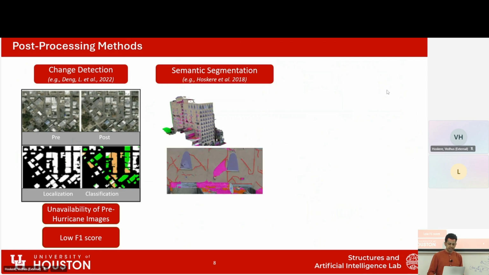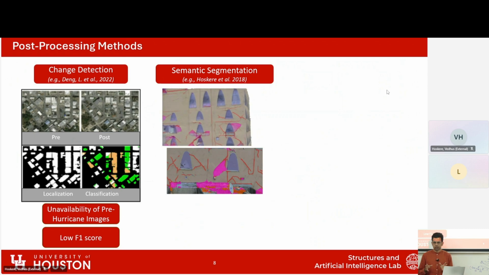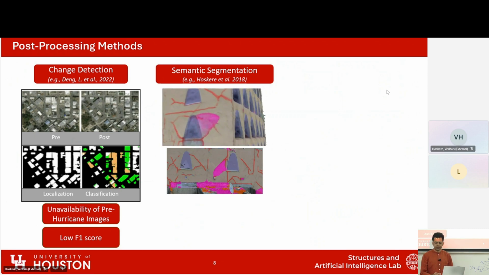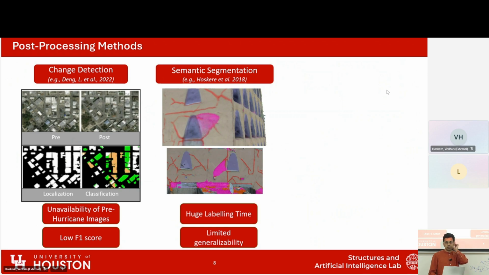We've looked at semantic segmentation. This can be useful both for large areas, but also for individual structures if you want to get details. But here some issues are that it takes a lot of time to label, because there's a lot of detail there. You want to get that working, and it takes a lot of time. And then again, there's limited generalizability, so you want to keep growing your data set.